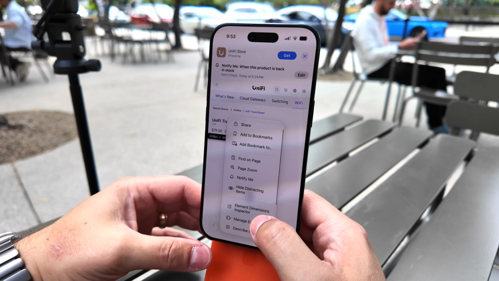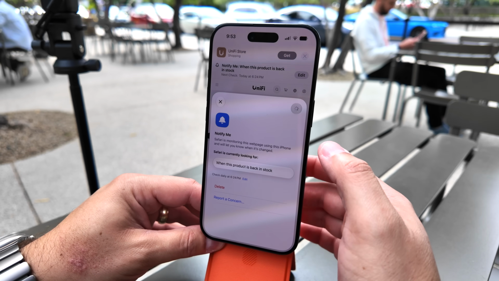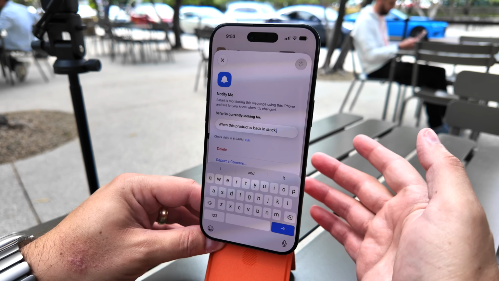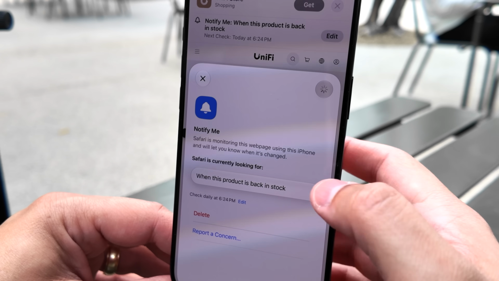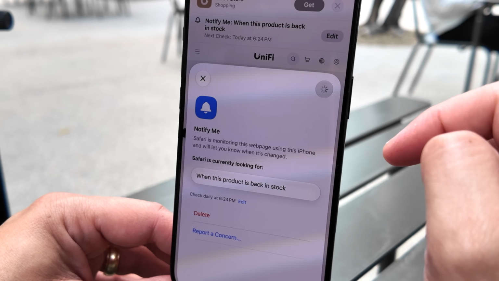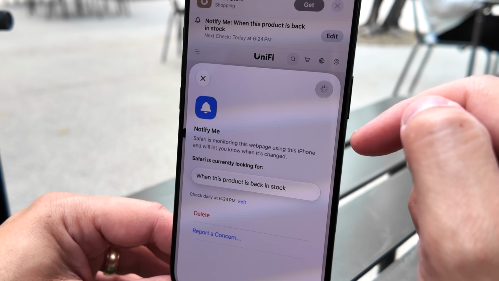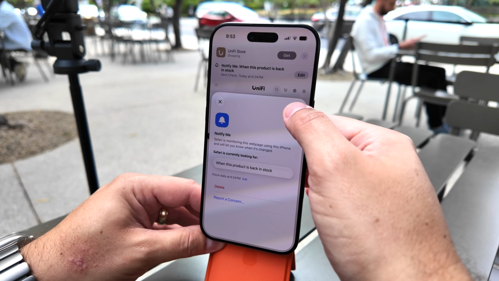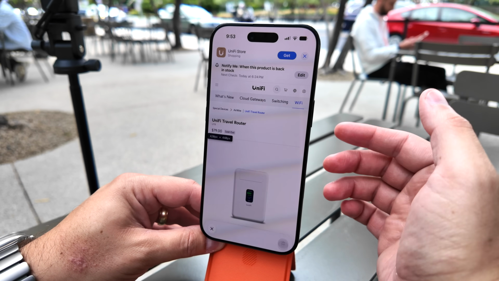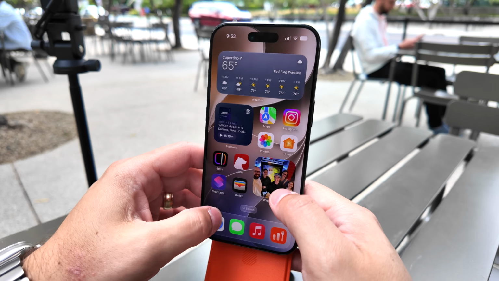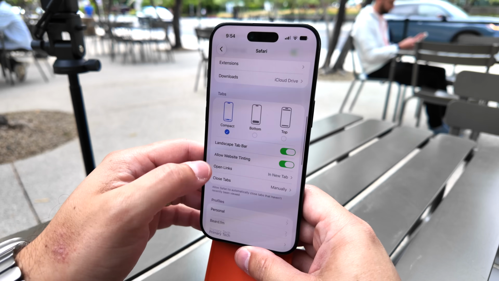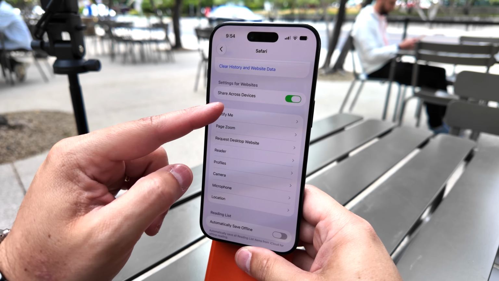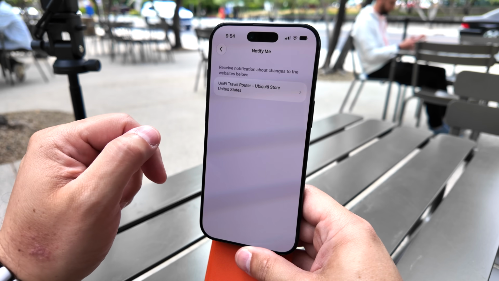And in addition to making your own extensions, there's now a notify me feature. So maybe I want to know when this product is back in stock, like the unified travel router. I can ask Safari to remind me, and this should work even if you force close Safari, and you can do this across all your Apple devices as well. Tap the blue check, and now I'll be notified when it gets back in stock. And you can always go to the Settings app, go to Safari, and then if you scroll all the way down, you can see all the web pages that you have your iPhone notifying you about right here.